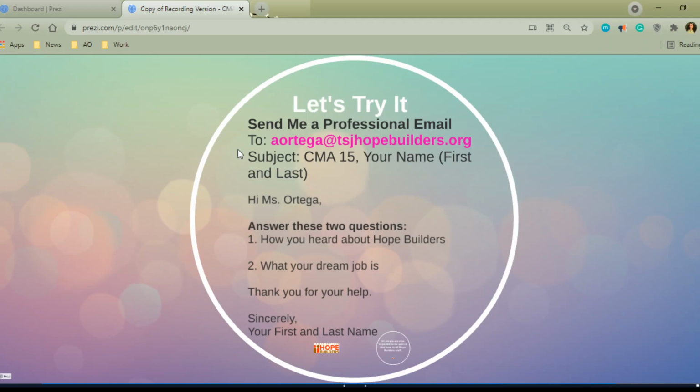And for your subject line, I want you to put CMA 15, your first name and last name, okay? So right away, by your subject line, I'll be able to see that the person emailing me is from CMA 15, and I'll know your name as well, okay? For the body of the email, I want you to tell me, hi, Ms. Ortega, and then answer these two questions below. So I want you to tell me how you heard about Hope Builders and where your dream job is, okay?